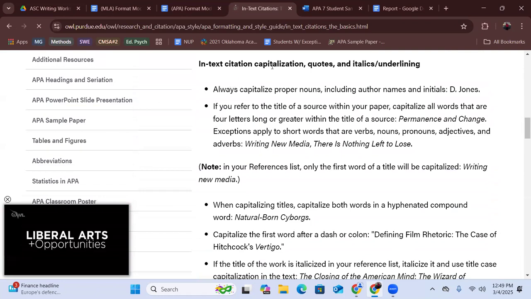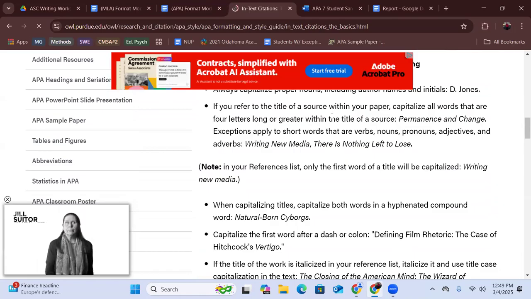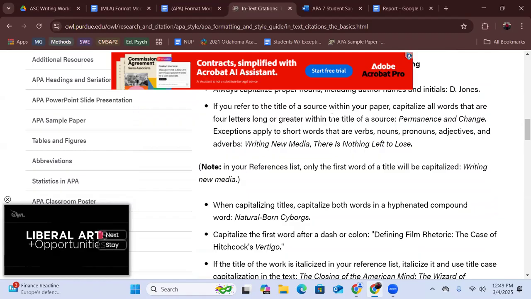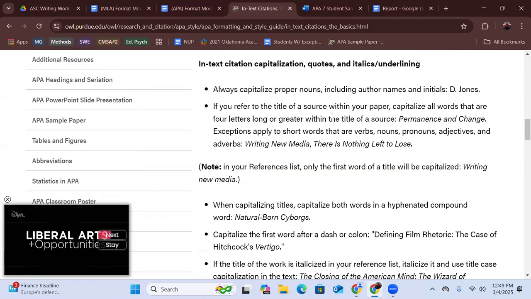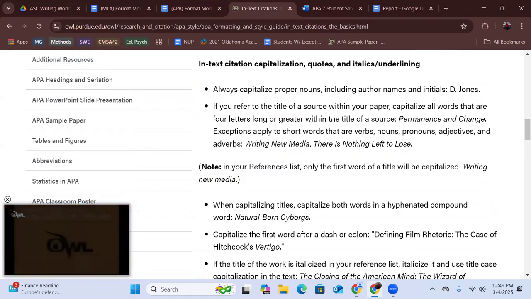So here we have in-text citation, capitalization, quotes, italics, and underlining. So that basically means different titles for different work have different rules for whether they're in quotation marks, they're underlined, or they're italics. So typically, if you're writing something or you're typing it, you're not really going to be underlining anything. It's either going to be in italics or it's going to be in quotation marks.